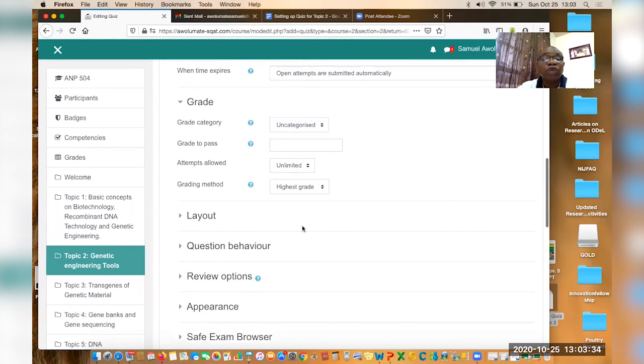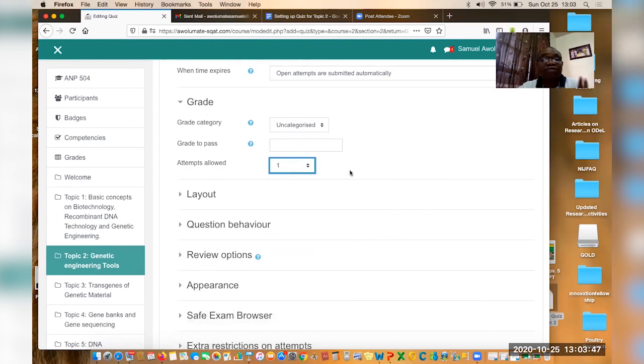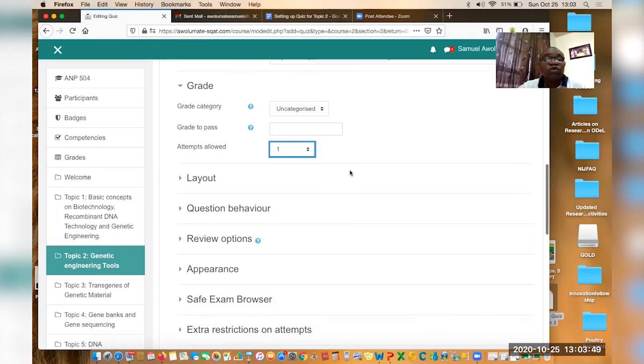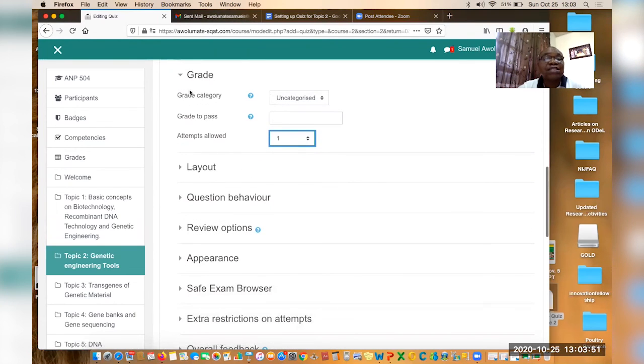Grade, we want time allowed, unlimited. I don't think so. Nobody has unlimited time to do any assignments. We said unlimited attempts, sorry. Only 1 attempt. I'm having 4 attempts. So that is true. We are true with that, the grade.